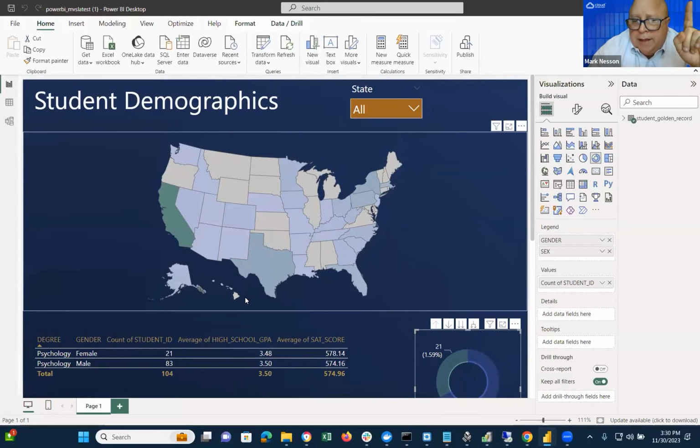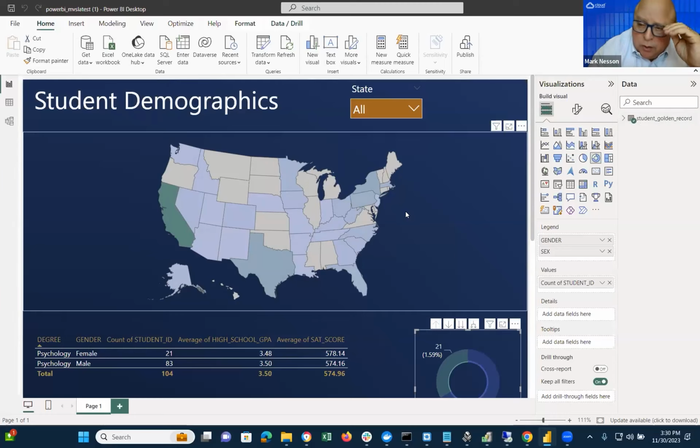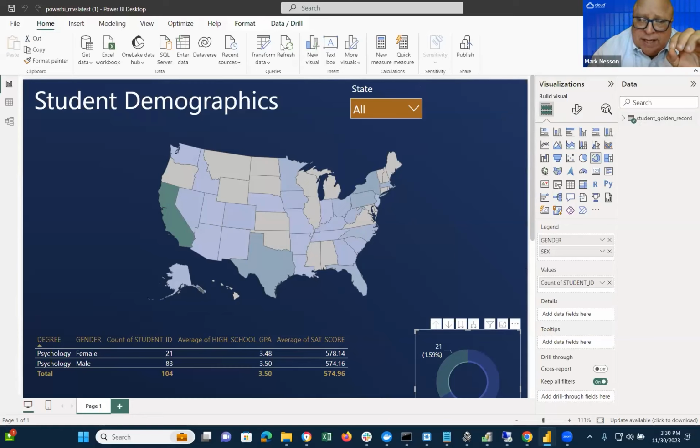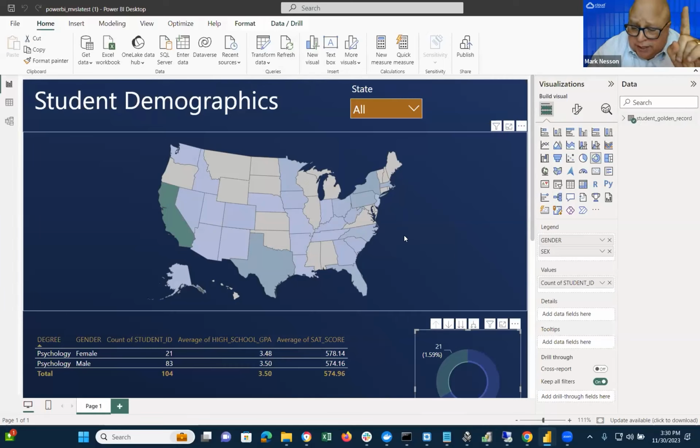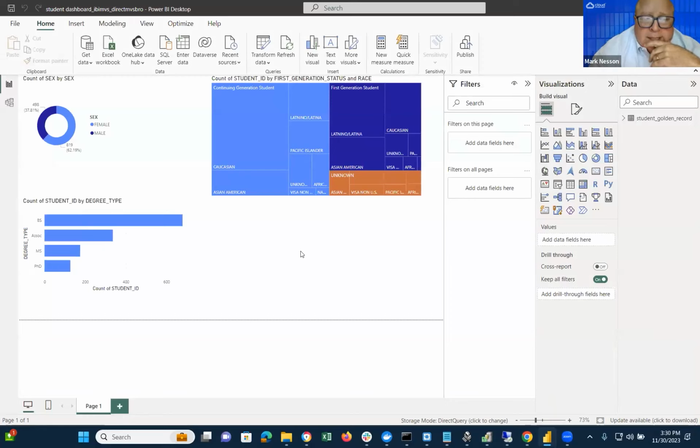Now, the important thing to note: when I brought the data down, I brought it from the student golden record, which is a sequential file on the mainframe. It brings it down to the PC, and then Power BI uses that local image of that data. So if you wanted to refresh the data, you would go here. But there's also a different way I spoke about, and that is the direct query mode. Let me bring that up over here. So this is another one I did. They're all similar.